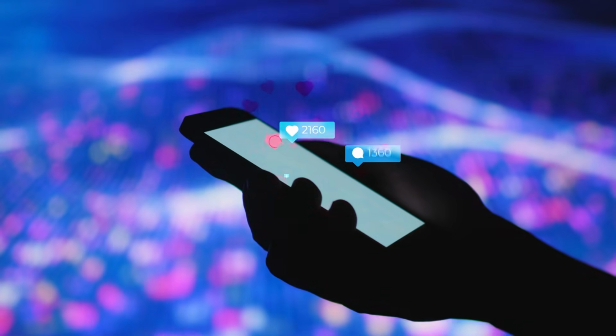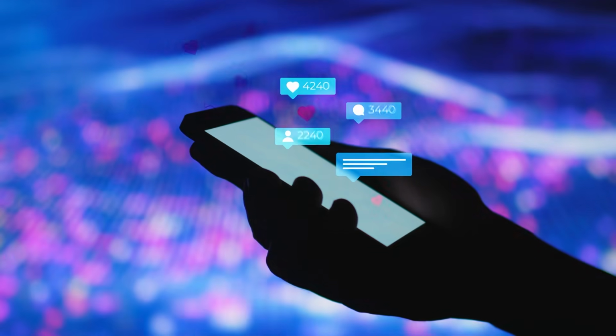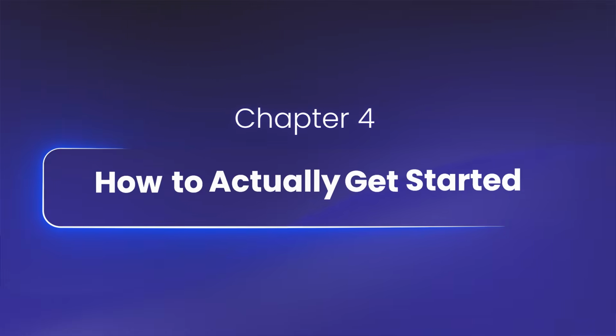And when you think about it, you're basically building the system for your own agency and proving it works at the same time. That's how you go from 0 clients to your first 5, and then from 5 to 10, and then it compounds from there. Chapter 4. How to actually get started.